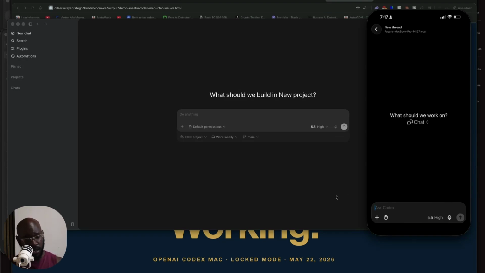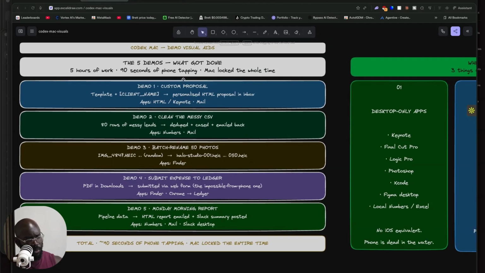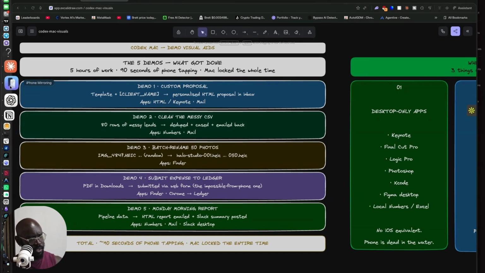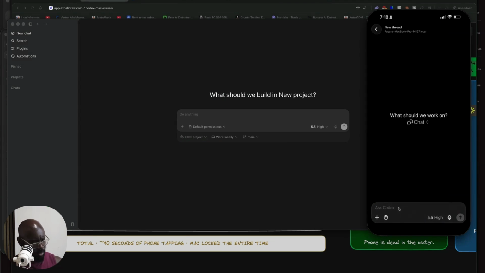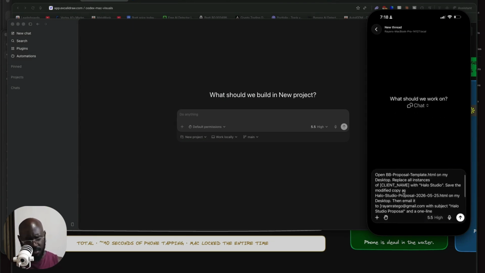It's going to be run through Codex. The first thing that we're going to do is ask it to give us a custom client proposal. So we'll go through our Codex app, the application. This will be on your mobile device. And that's just a very basic prompt.